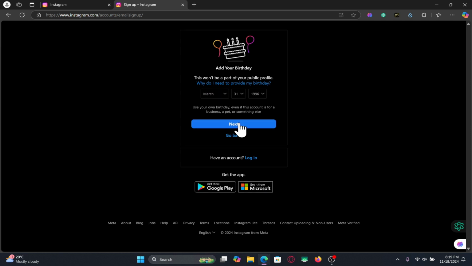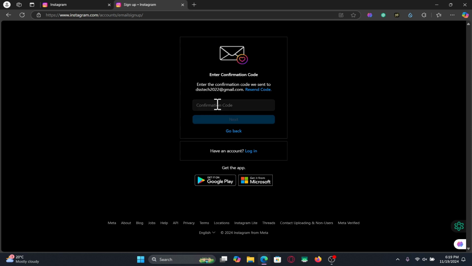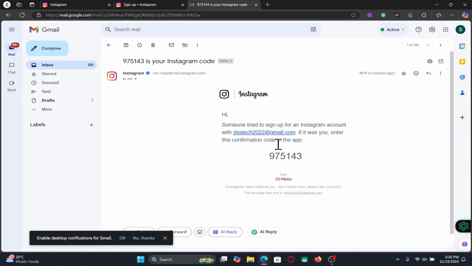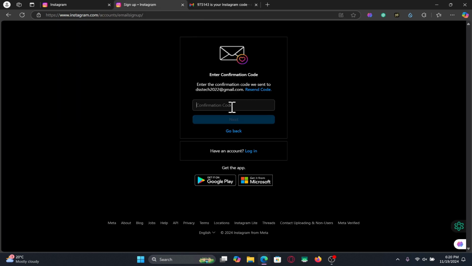Then tap on next. And now you will be asked to enter the confirmation code that has been sent to your inbox. So just check the inbox of the email address that you just entered and you will find your confirmation code. Just type in this code within the given box and then tap on the next button.